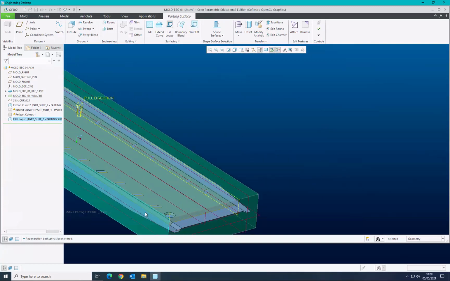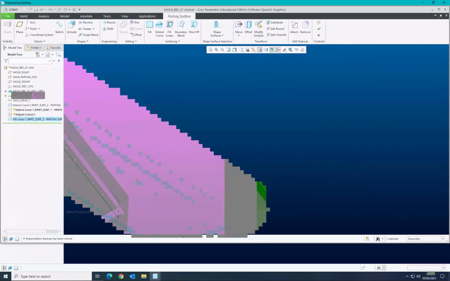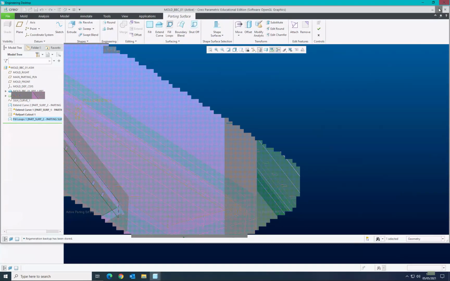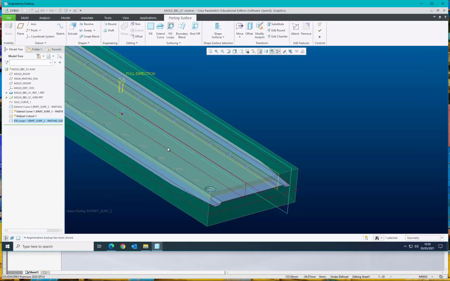So for whatever reason, when it's created, oh, we've got a little bit of corruption here. Again, this is just because we're using the remote desktop. There we go, that's gone. Right, so we've got a little bit of extending to do as well. So what I'm going to do is pull these up the feature tree.